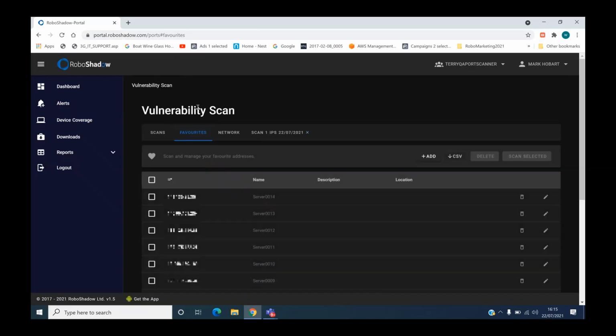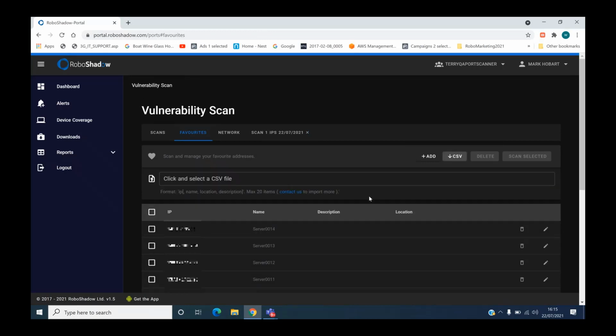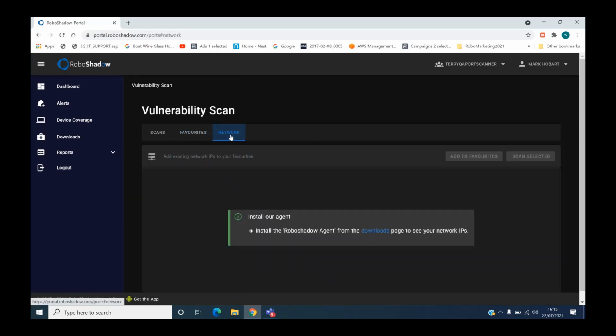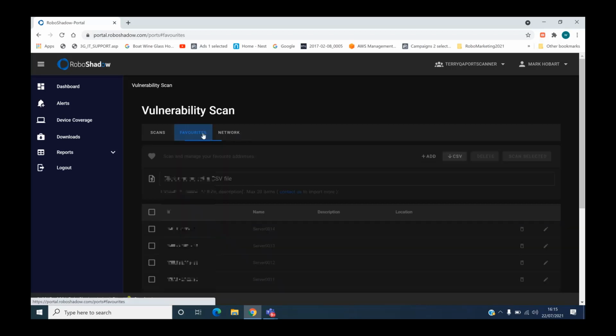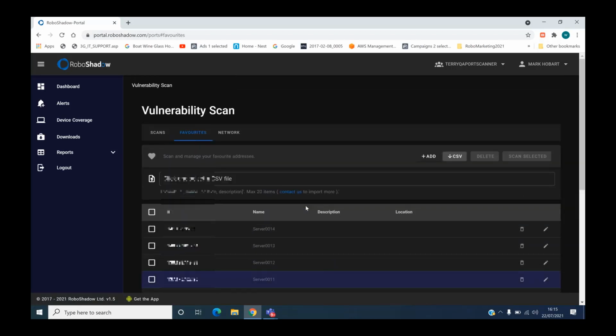So effectively, you can load in via a CSV a list of external servers or external machines that you would like to scan, or you can just add them manually. I've obviously got a couple here that I did earlier. If you've got agent networks, so if you have the Robo Shadow agent across different areas of your network, and you've enabled that feature, then you can just pull in those external IP addresses. If you've got four different offices with machines or servers with Robo Shadow agents, or data centers or whatever, you'll be able to select those networks here. So that might be one to check if you are a Robo Shadow agent user.